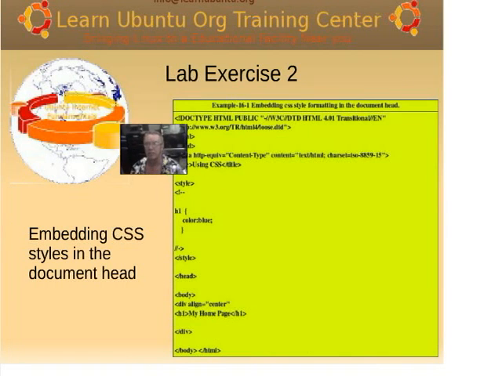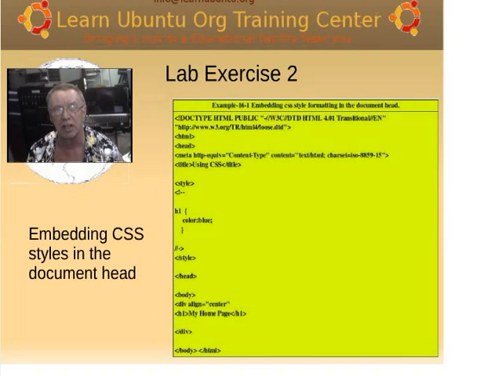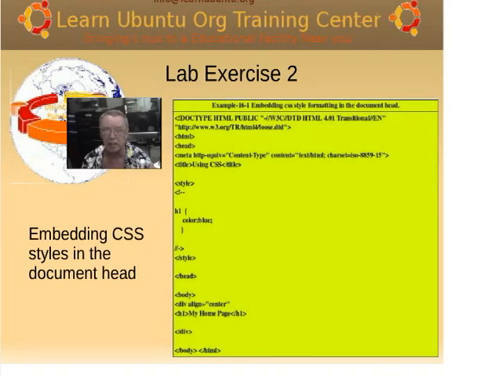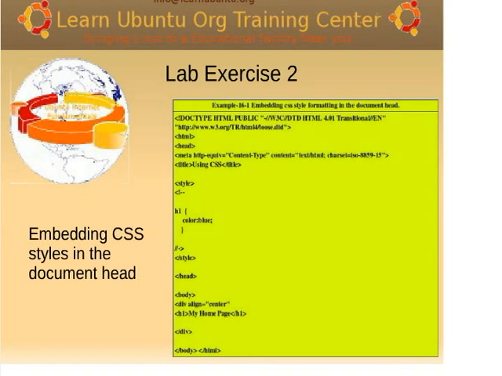We continue with CSS in lab exercise 2, but now instead of putting it inline, as you can see, inline is nice. In some ways you may need to use it, but if you make an error with an inline style, it can affect your page load. So here we're going to start showing you how to put it in the heading of the document.